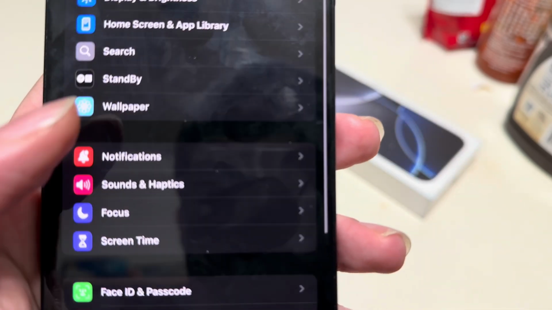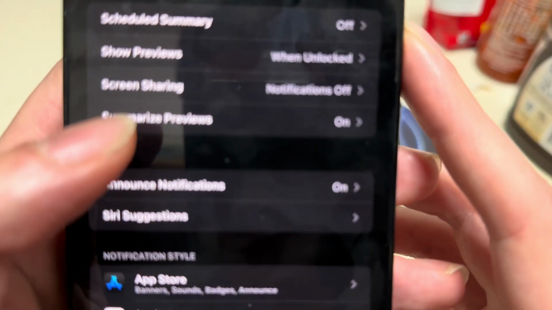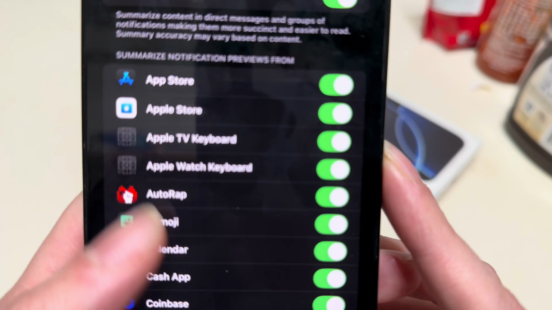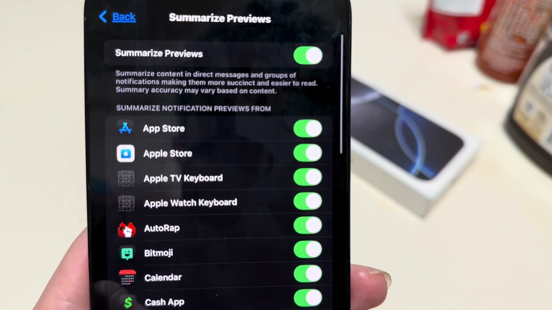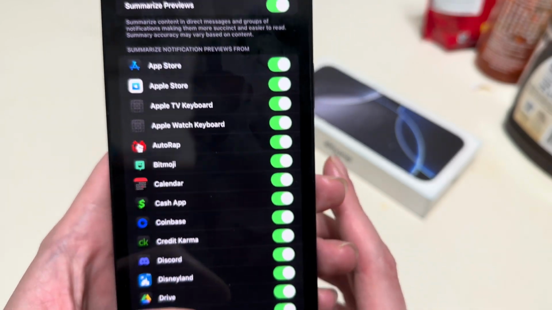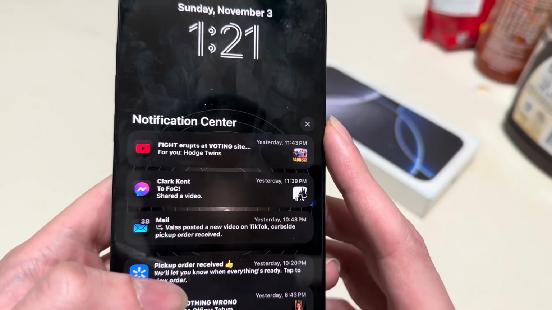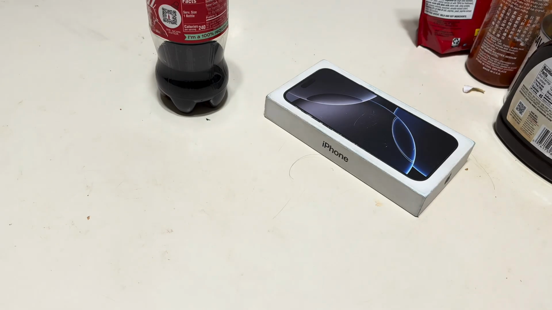If you like this or not, you can go to settings, notifications, and then summaries and turn it off for each app or just turn it off in general. So this is the Apple Intelligence feature that allows you to summarize all the notifications on your phone to make it easier and quicker to get through them. So that's pretty cool. I'll just show you how to do that real quick. And then, yeah, this is all it does. It summarizes everything on your phone.